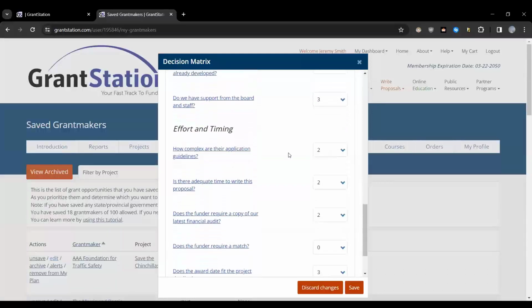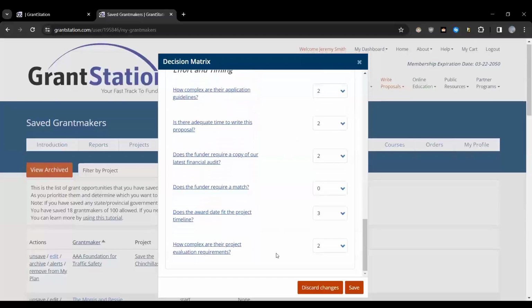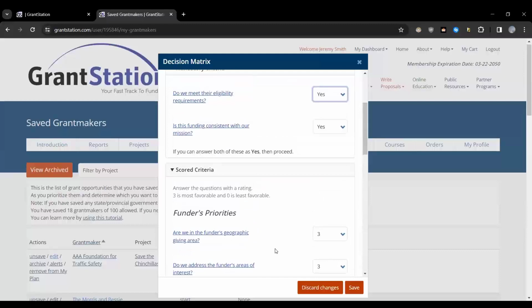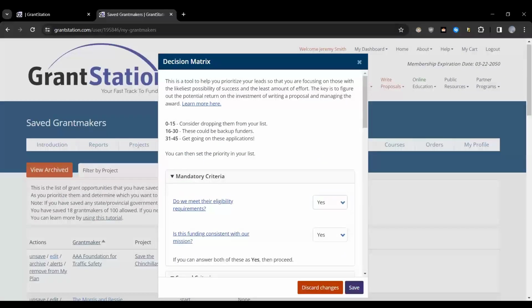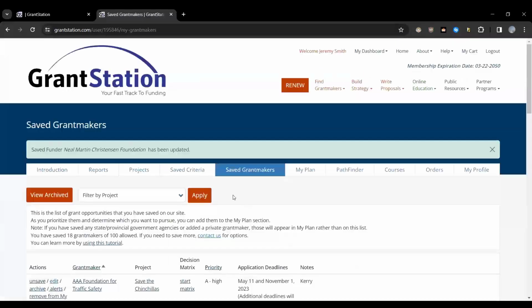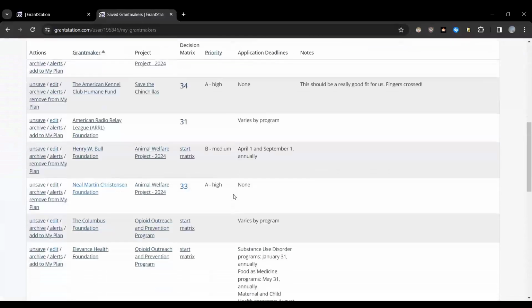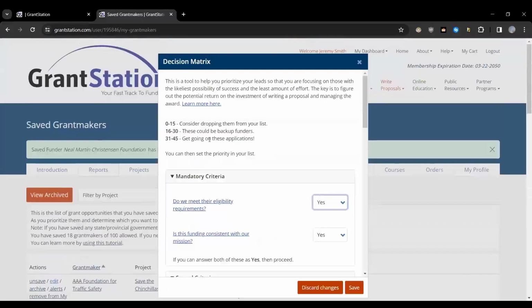And as you go through the effort and timing section, how complex are their project evaluation requirements, you'll end up with a score. And that score lets you know what you should do. And let me pull this up one more time just so you can see that score breakdown. If it's over 31, get going on the applications.